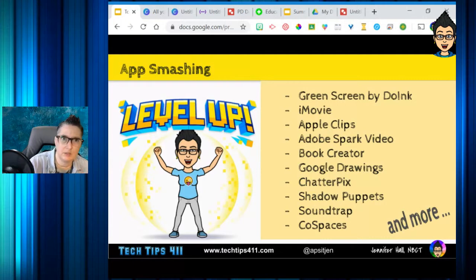We've talked about these tools. How about we app smash and use them together? So using one of my favorite apps, Green Screen by Doink, lets you use green screening, and then using it with Adobe Spark, and then using it with iMovie, and using Flipgrid. We did an app smash at one of my schools where the students recorded, did their editing in Doink for the green screen, and then edited in iMovie, and then uploaded it to Flipgrid. Boom, lots of app smashing going on.